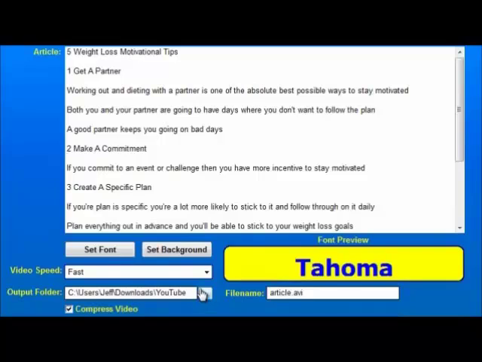You also want to choose where your video is going to be created and sent to. So in my case, it's going to be sent to my downloads folder, in my YouTube folder, and then you're going to choose your audio loops wherever you saved those audio loops on your computer. And you'll get audio loops when you purchase this video software today. And then the last thing you need to do is choose the file name. Since this is 5 weight loss tips, or 5 motivational weight loss tips, I'm going to name the video.